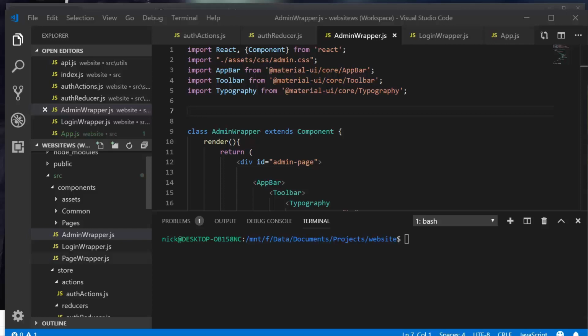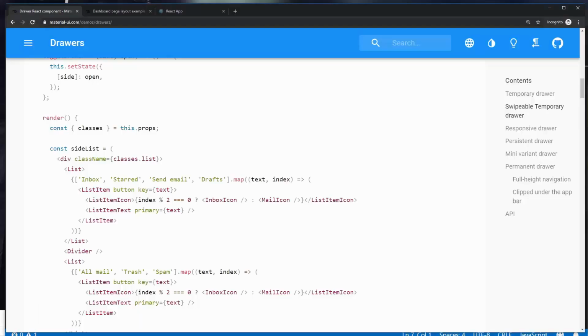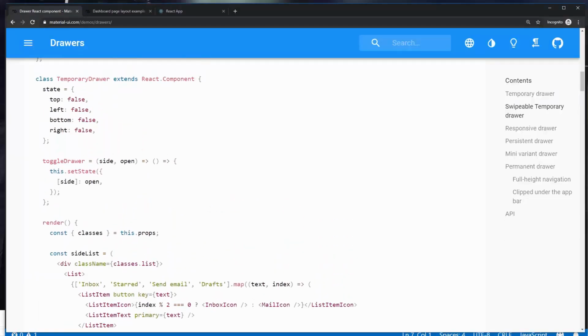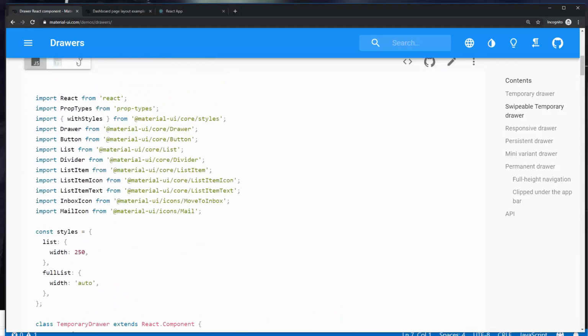All right, so let's talk about the drawer. In this example, we're going to need to import the drawer, icon buttons, list items, and the list itself. To install icons, as you can see here with the core import, we're importing from the package material UI/core, which we've already installed. But we haven't installed the icons.